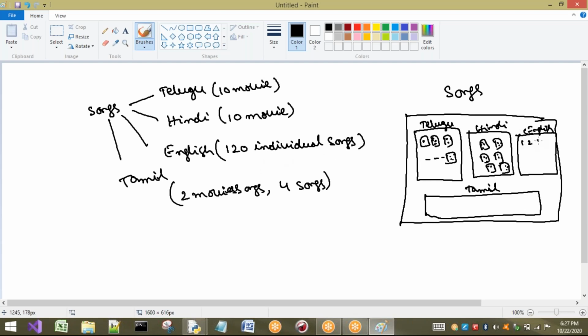Now, English songs: 120 individual songs I have downloaded. That means these are directly files, 1, 2, 3, and so on. 120 songs are placed inside the English folder. And in Tamil, what have I done? Two movies, all songs of one movie and all songs of another movie, and I have downloaded four different songs, 1, 2, 3, 4.